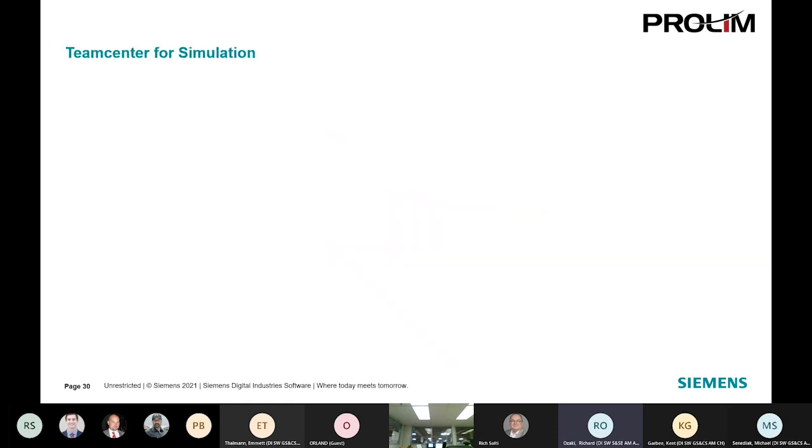So what I'd like to talk about next is Teamcenter for Simulation. Up to this point, we've been talking about 3D CAE and how we can perform structural and CFD simulation on your designs. But one area that's often overlooked is data management. So what do we do with all these files that are generated when we perform this simulation?